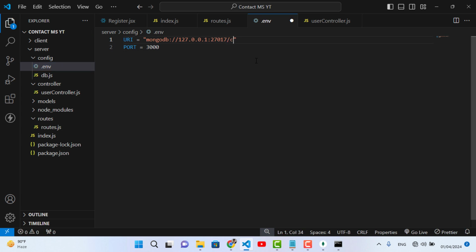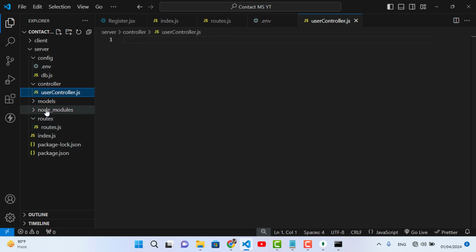Here we will specify the database. Let's specify contact msyt. Okay, this is the name of the database that we will create. Let's save it, and also just come here. We will import the model inside user. Let's leave it. Okay, for example, right now we will just define our route.